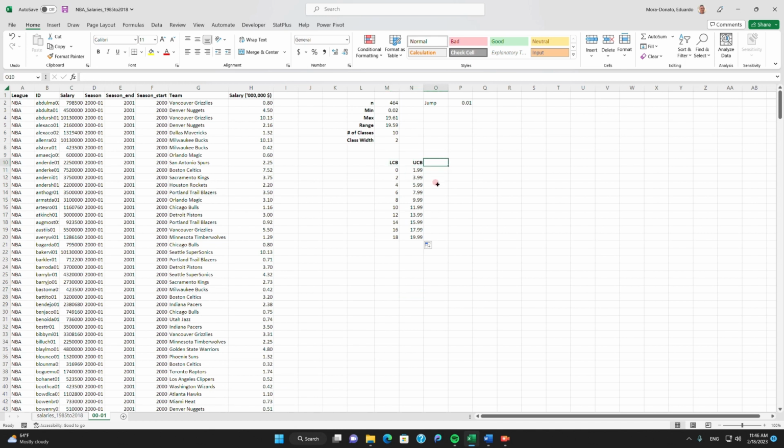What else do I need? I need to do the classes as labels. Okay, so this is going to concatenate strings. So the lower class limit, dash, okay, and then the upper class. All right, very good. So I have now the classes. I copy this down. Okay, and then I just format the way I want it, like that.